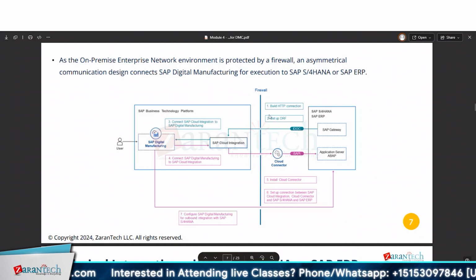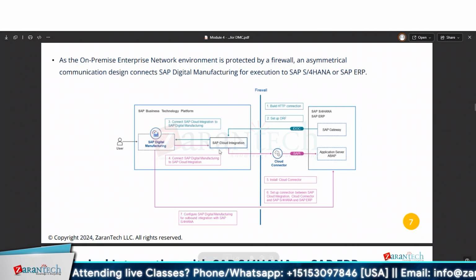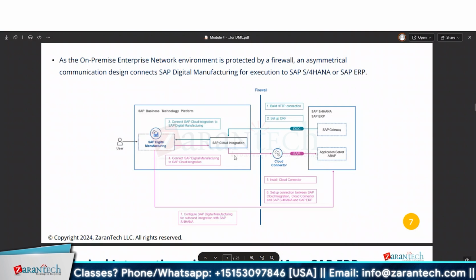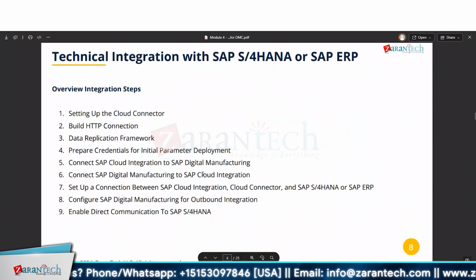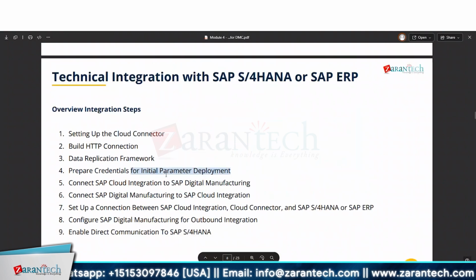Okay. The second thing is you have to then connect. On the CPI side, you have to do one more thing, which we call preparing the credentials for the initial deployment of the packages. Okay, which is this point: prepare the credential for the initial deployment.